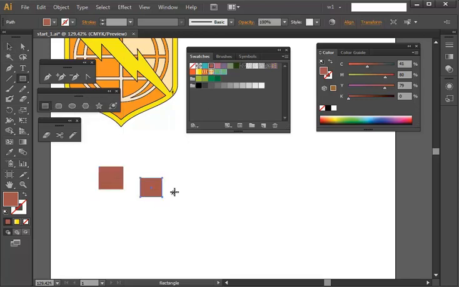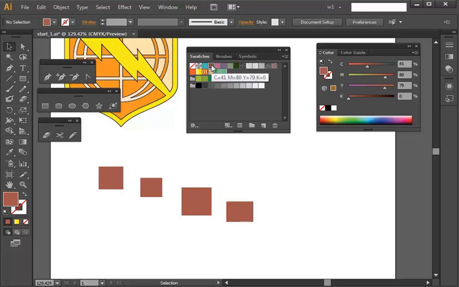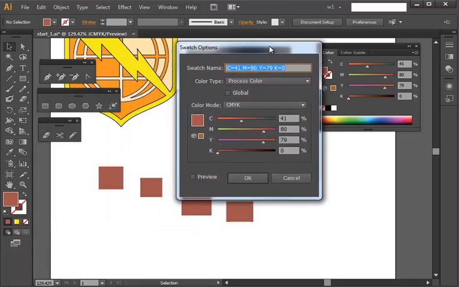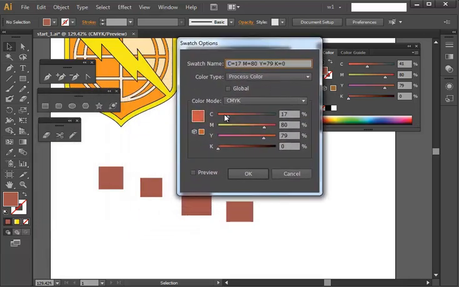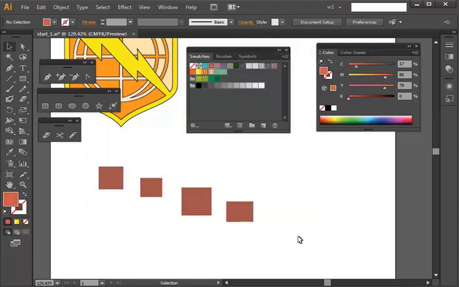Let's draw a rectangle. Rectangle 1, Rectangle 2 and Rectangle 3, Rectangle 4. These rectangles have colour of our swatch. Let's now see what will happen if we play with the global option. Click twice on our swatch and go to Editing Options. First, let's change the colour of our swatch and click OK. Although our swatch is different now, the rectangle's colour remained the same.